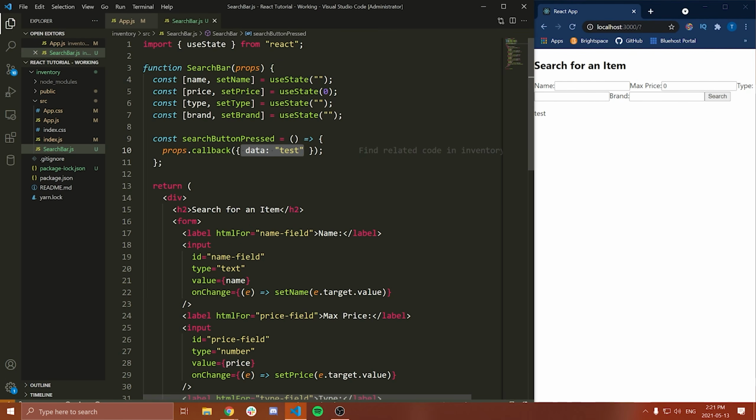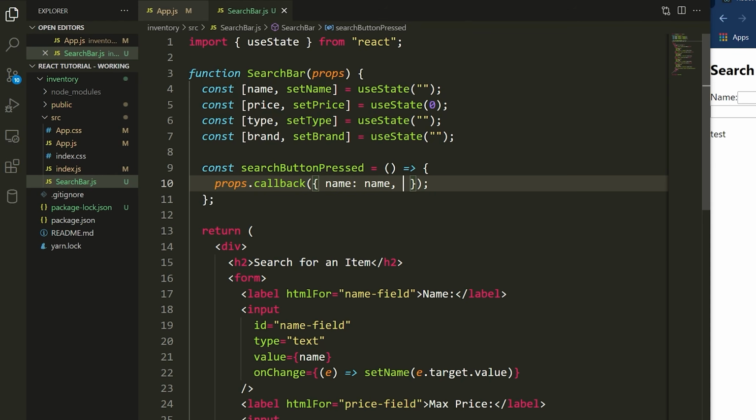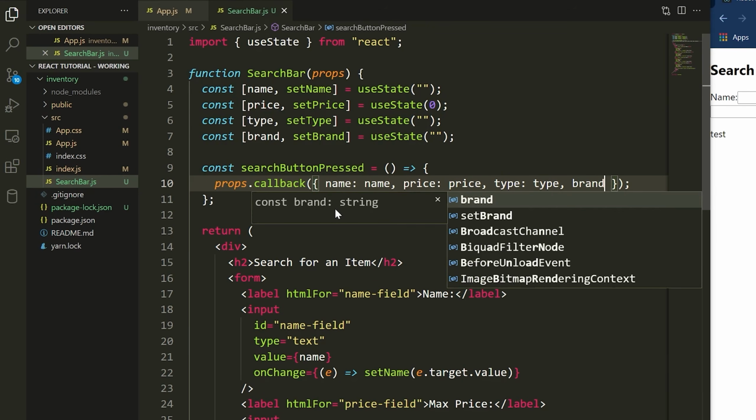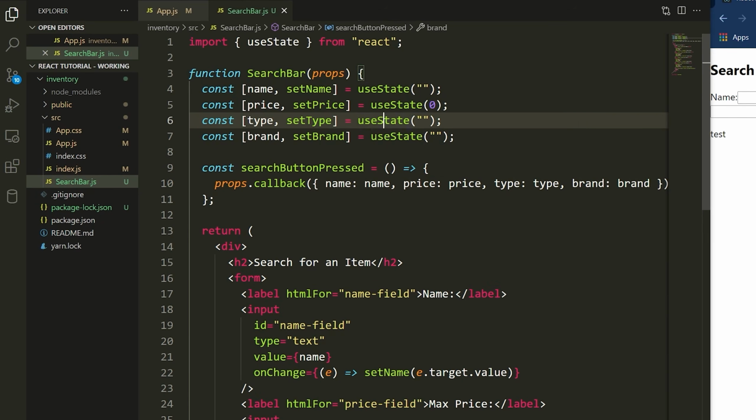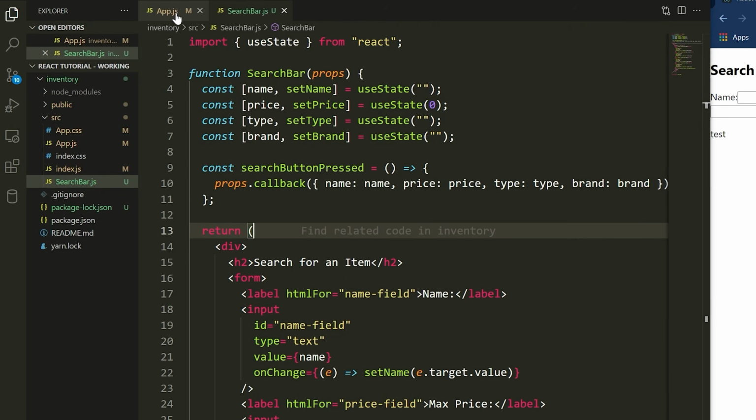So let's do that. We're going to pass name : name. We're going to pass price : price. We're going to pass type : type. And we're going to pass brand : brand. We're going to save that. And then this should be all good. Okay, so let's try this out.